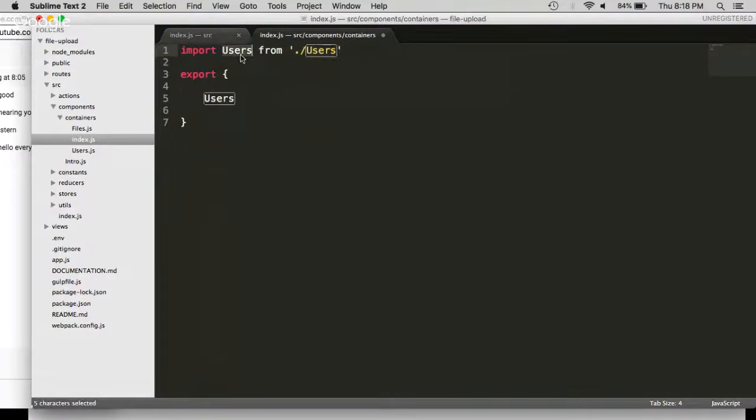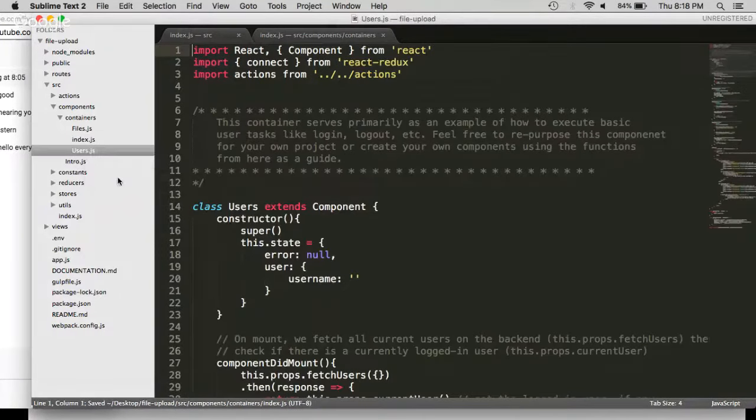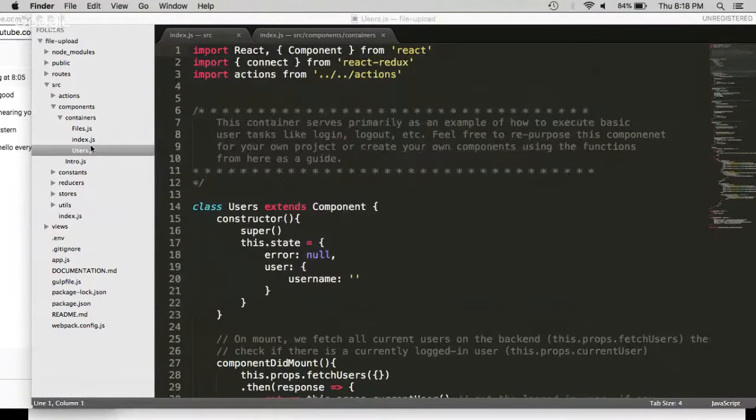And we're going to get rid of this users container. That's just a sample container that we don't really need for this project. Let's get rid of it. Let's get rid of the actual file itself because we're not going to use it.